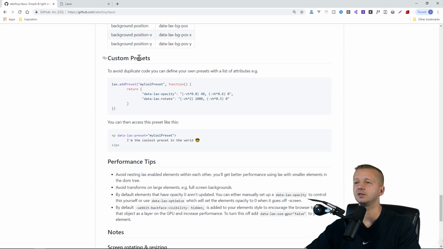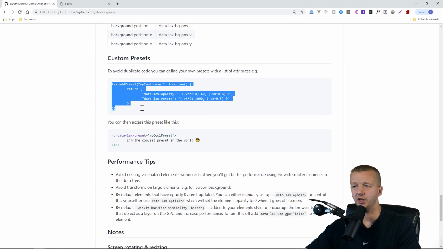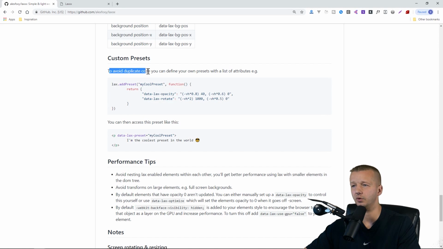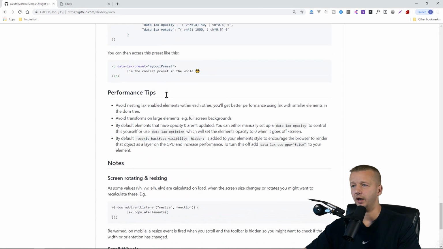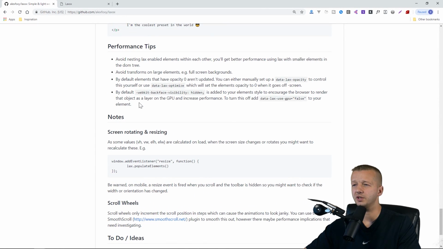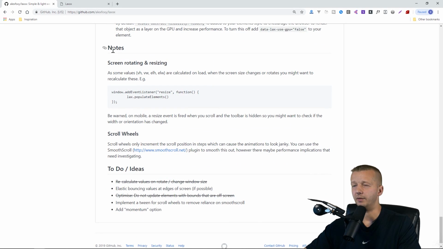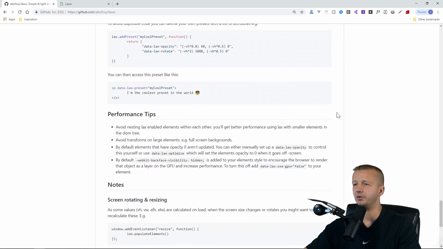You can even do custom presets as shown here. We're not going to do this, but still just refer to the documentation and you can create your own preset. And of course, that is to avoid duplicating your code if you're reusing things over and over. And there's also performance tips that you're going to want to check out, like avoid transforms on large elements like full screen backgrounds. I mean, that's of course going to affect the performance, especially on mobile devices, of course. And then just there's some other things here that you can pay attention to.